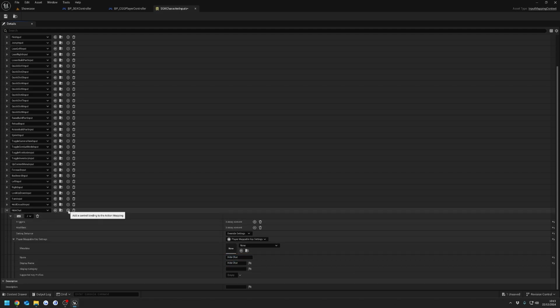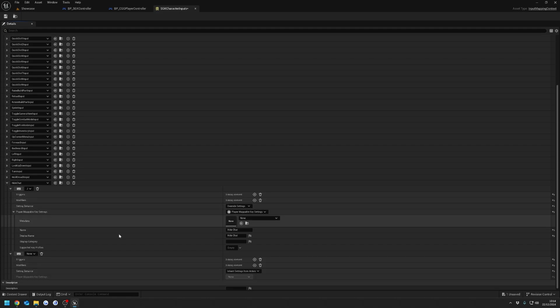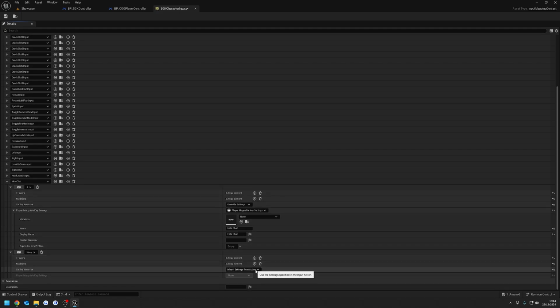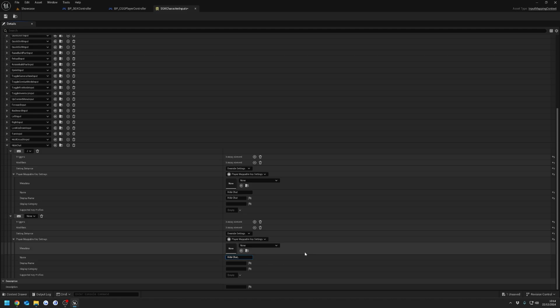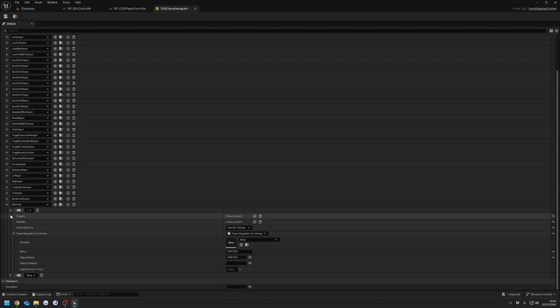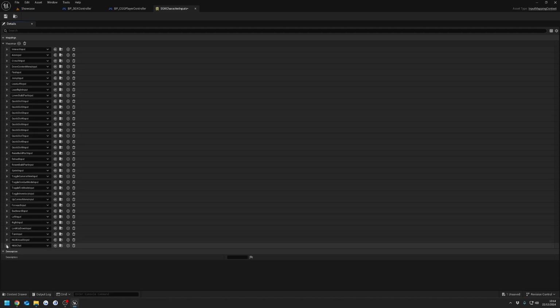Then we're going to click this plus button here to add a second keybind, and we're going to leave it as None. Change this to Override Settings and this to Player Mappable Key Setting. Double click this and we'll paste that name in, then do underscore Secondary like that. Then paste in Hide Chat here for the display name. Then we can close these up and add the next keybind.